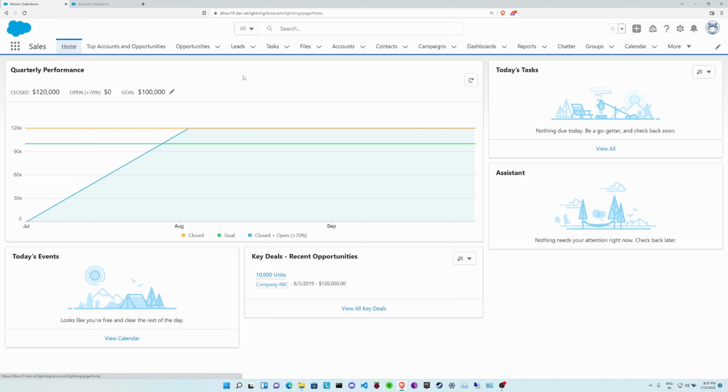So first of all, the main question: what is a list view? As the name suggests, a list view is a view that shows a list. Now the question is, a list of what? List views are generally lists of records. These records can be of any object, like for account it is an account list view, for contact it is a contact list view.